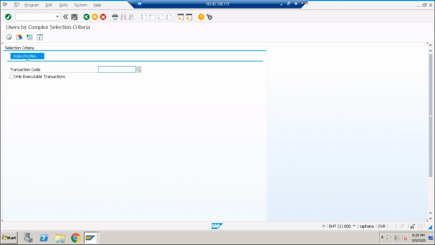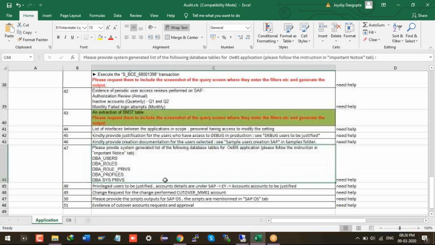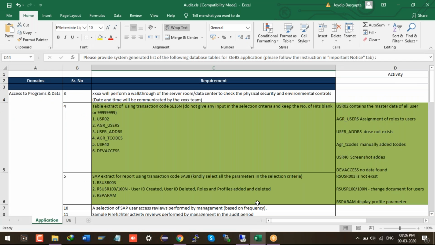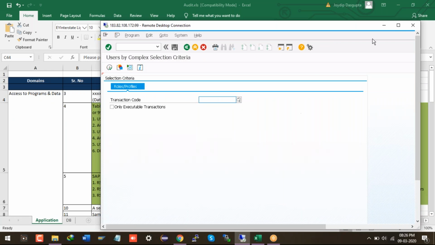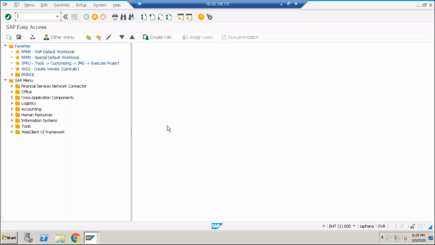So I have completed all the fields. Okay, fine. Now I can go for mass user creation. Already you know SU01 and SU10. Now you can go for the scripting concept: how to create multiple users by scripting.